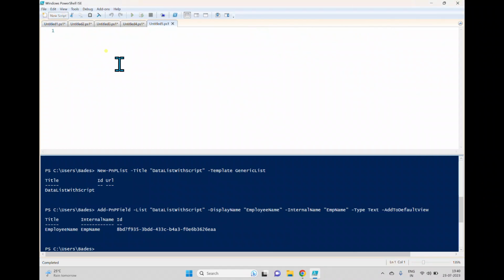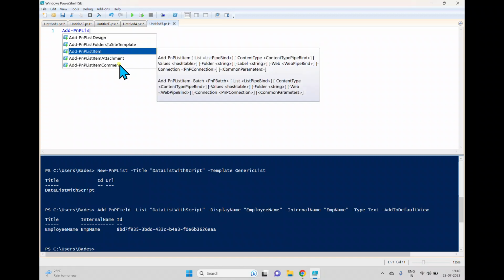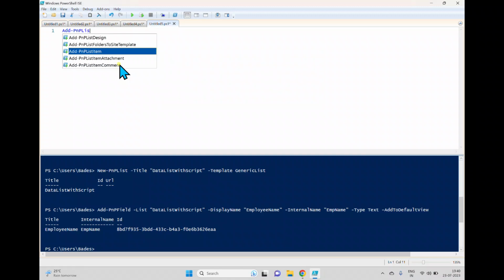So to add an item to the list, we have another cmdlet called Add-PnPListItem. So this is the one. If you come here, you can see the IntelliSense. It is showing the first parameter is list, so we have to pass the list.